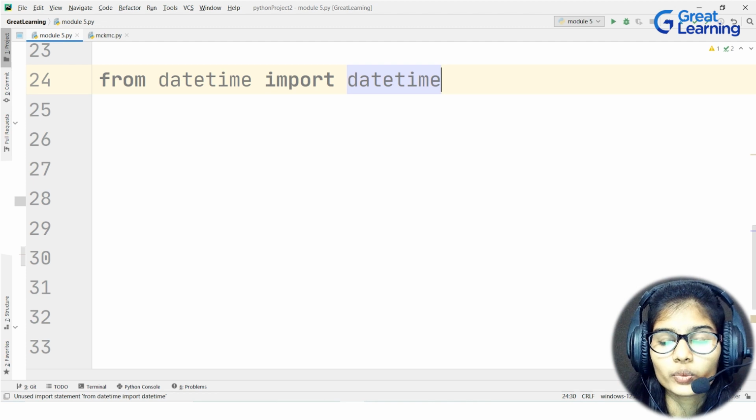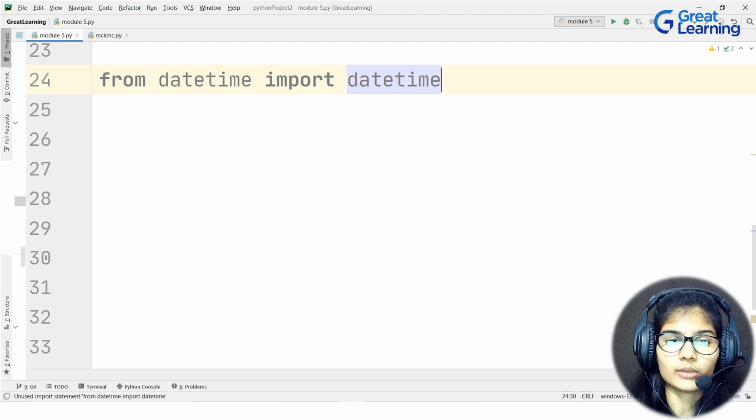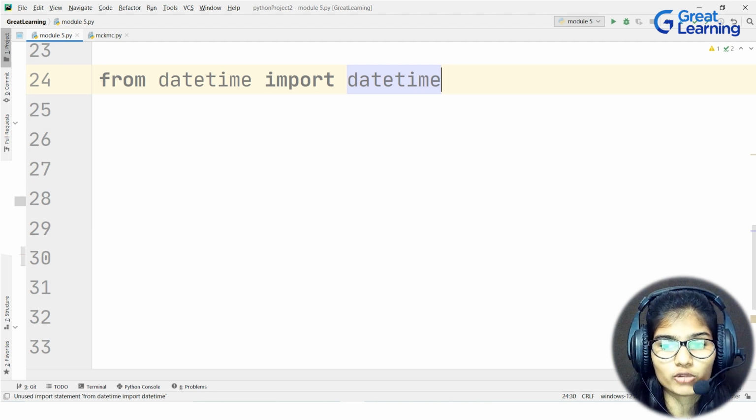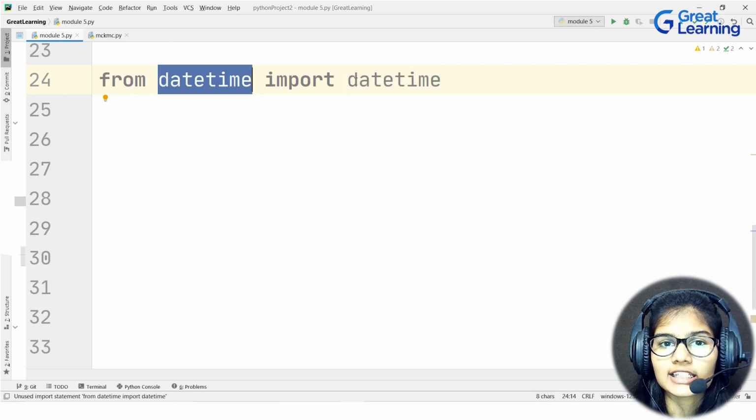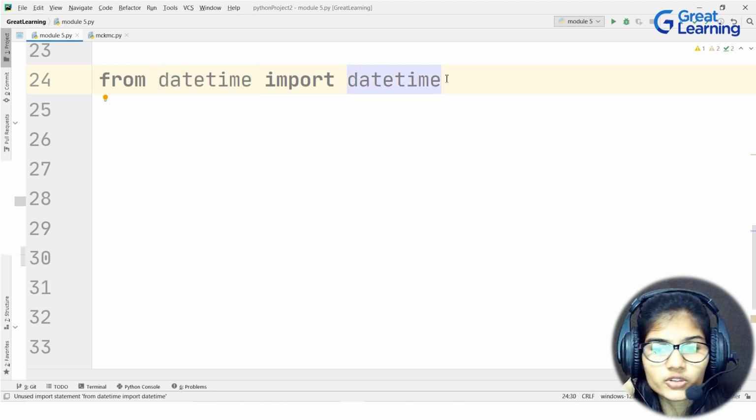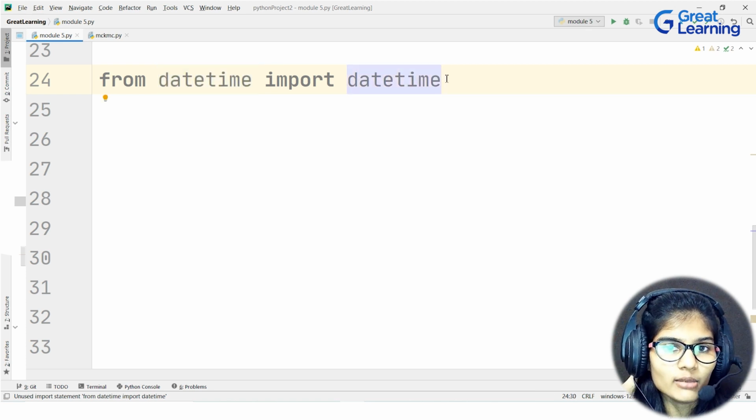So this is how we use it when you are importing from a module, and from that respective module you want to import a relevant function. So this is how we go ahead and put it. Here datetime is the module which we are having, and the datetime is my function which we are importing from the datetime module.